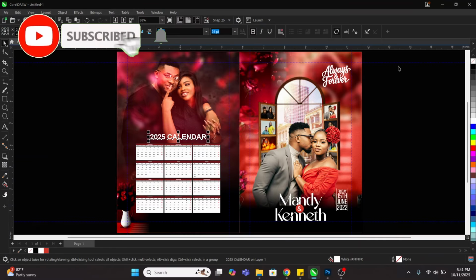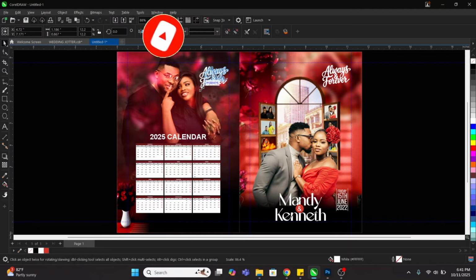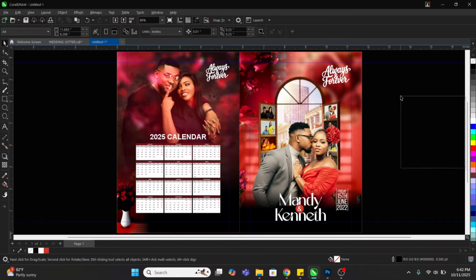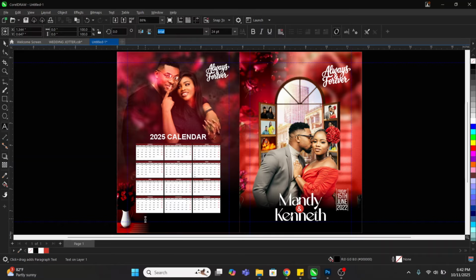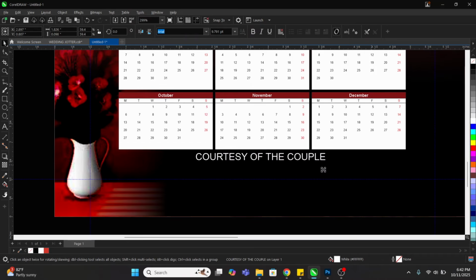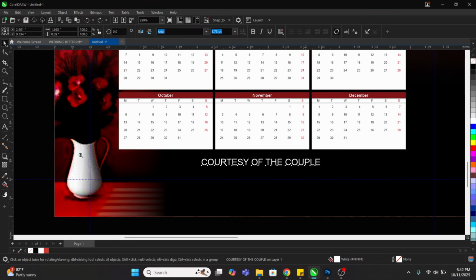So after we put the calendar, we can also duplicate this guy and put it here. Just reduce it a little and put it this way, right? So you put it like that. So the final thing we are going to put is courtesy of the couple, right? Just put it down here, reduce it, right? And put it down here, right?